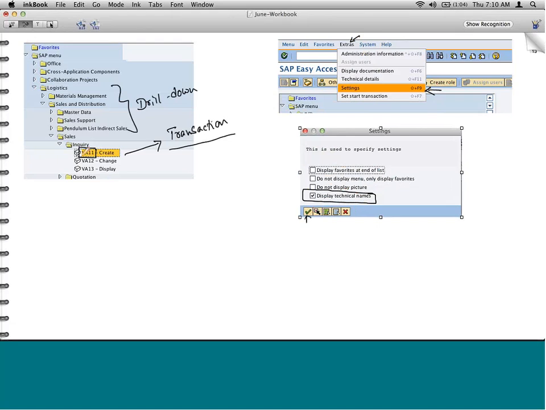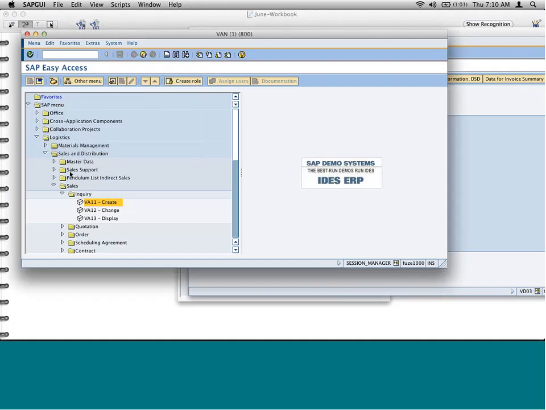So what is the use of a transaction code? What are these VA11, VA12 and VA13? What's the use of that? It's a shortcut to this transaction. Now you don't have to go all the way through the menu path to create a transaction, say an inquiry. You can just go here and type in VA11, click OK, and then you're on. It's the equivalent of going here and double clicking this transaction.